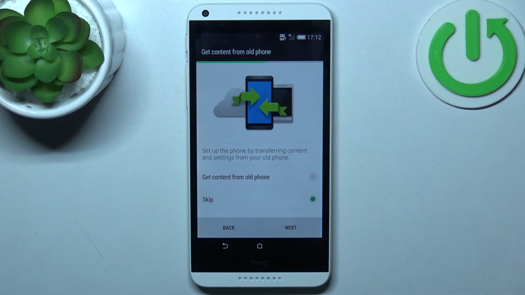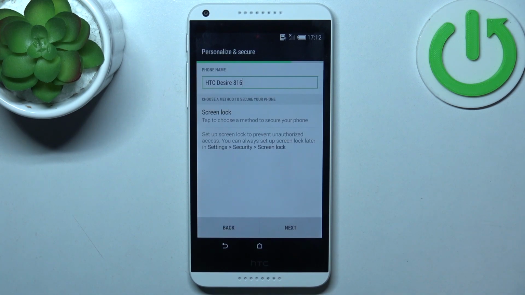Then you can import files from your old phone. If you want to do it, import all your data, photos and stuff, you can select get connected from old phone. If you want to set up this HTC as new, just tap skip.